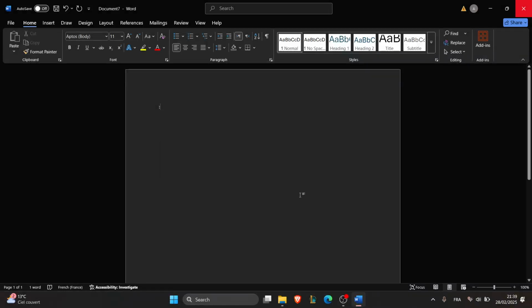In today's tutorial, I'm going to show you how to lock a picture in Microsoft Word. Want to lock an image in place in Word so it doesn't move when you type? I'll show you two easy ways to do it. Just follow these few simple steps together.